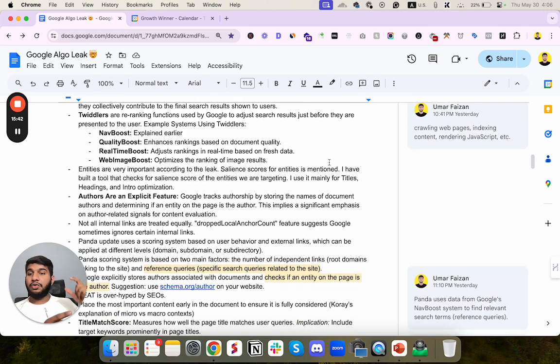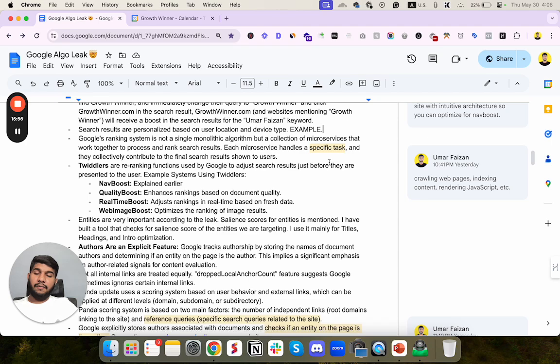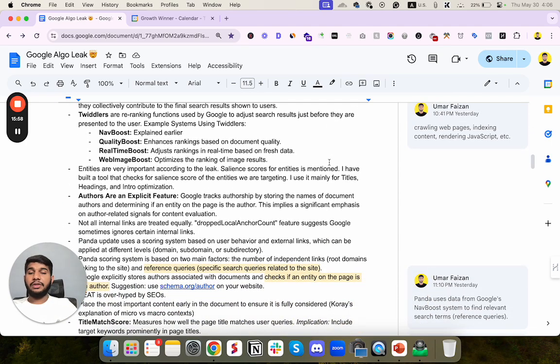Then we have twiddlers. These are the re-ranking functions used by Google to adjust search results just before they present them to users, right? For example, the systems for twiddlers would be NavBoost, which I explained in detail earlier, the quality boost, and the real-time boost. I explained the real-time boost as well; it adjusts the rankings in real time based on fresh data, like whatever the user is searching in that location and whatever they searched before, and so on and so forth. And then the web image boost, which optimizes the ranking of image results. That's why image SEO is really important. I will be sharing about it in my semantic SEO series real soon.